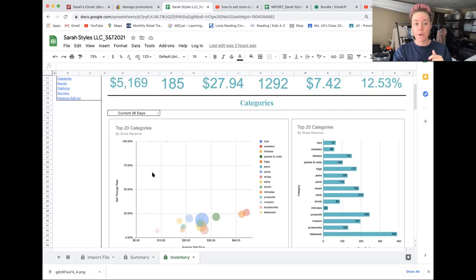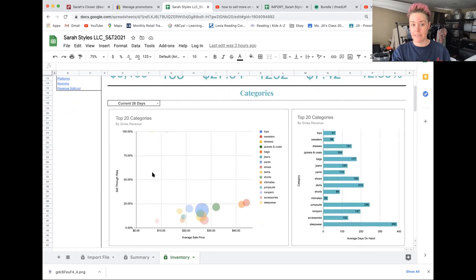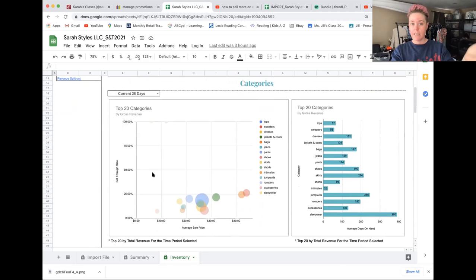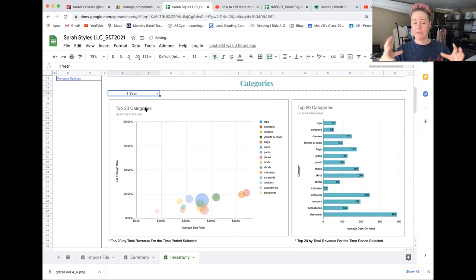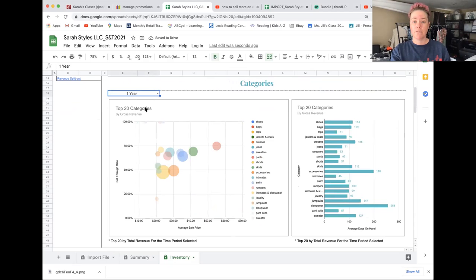And now I'm going to show you how I decide how to run these sales. So this right here, again, we're still in the sales and trends dashboard. This is my top 20 categories, gross revenue categories. These are my average days on hand. So on average, we're looking at 28 days. I'm actually going to look at the course of a year because that's going to give me a better indicator of how those are performing over a longer period of time.